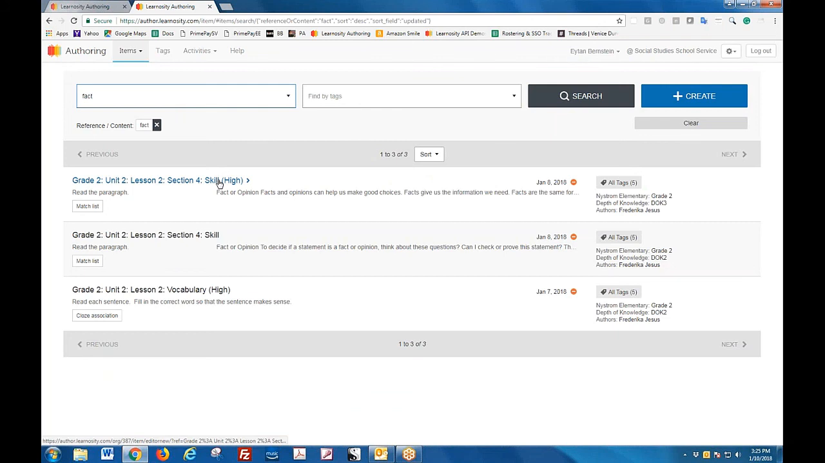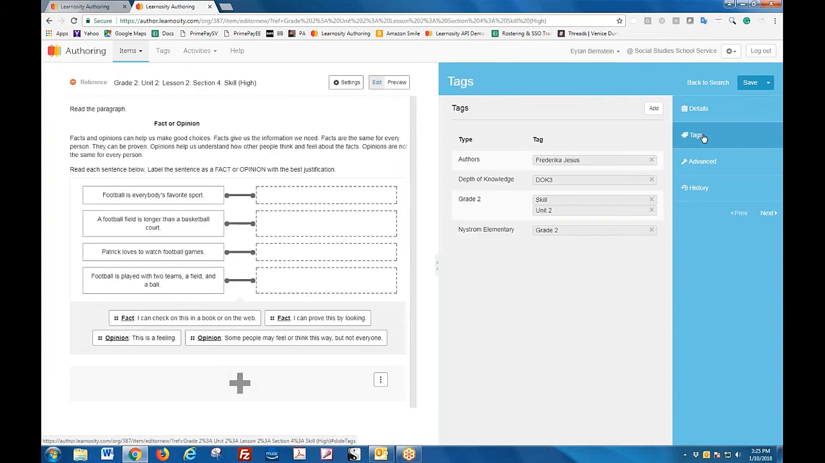Yeah, okay. The first one or the second one? I think they're the same. One's high level, one's low. Presumably the high is the 3, I'm guessing. Yeah. Okay. You labeled it as DOK3.